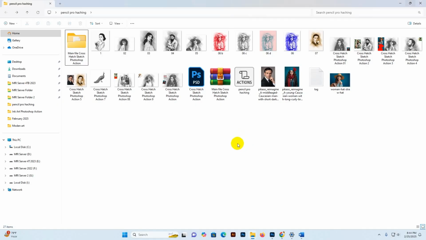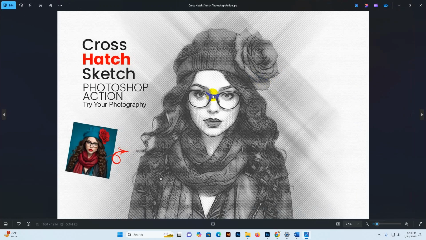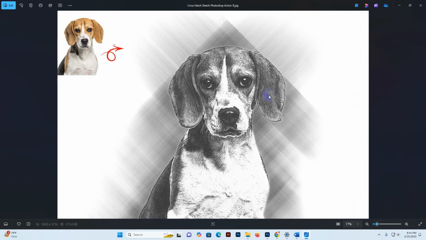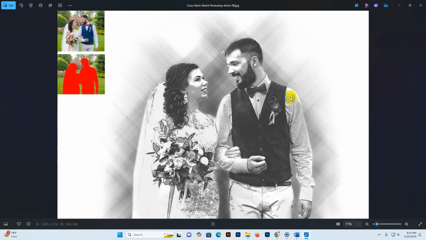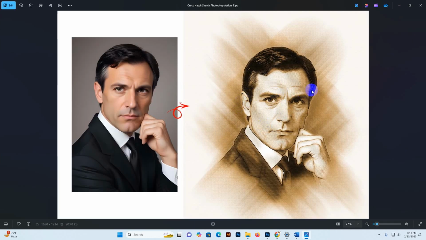Hello there, today I show you my cross hatching sketch Photoshop action, how to use it and customize it. This is the previously applied result and others. See the direction, you can change the movement, and controlling freehand working is possible. See, the quality is great, you can change the color very easily.